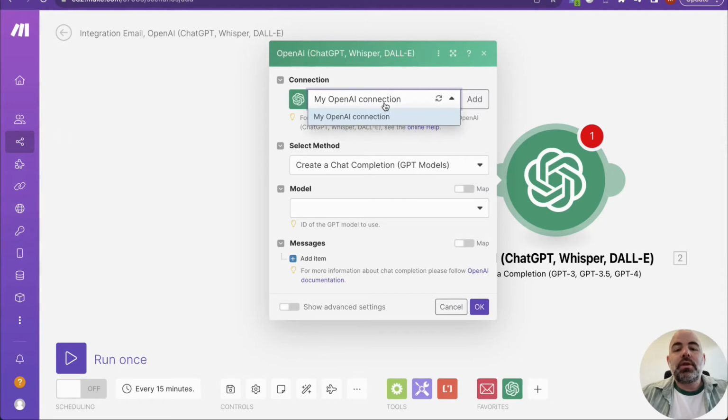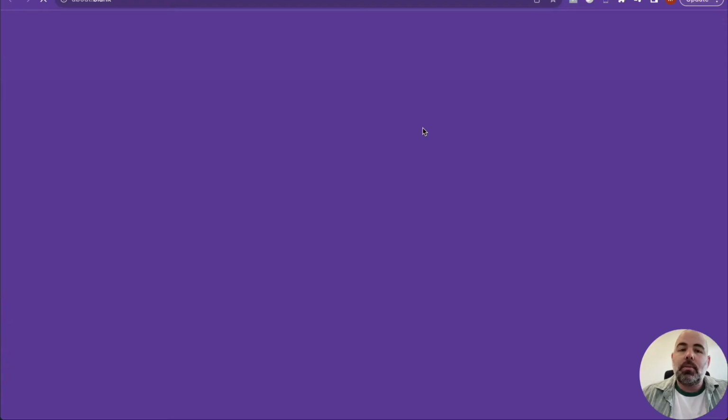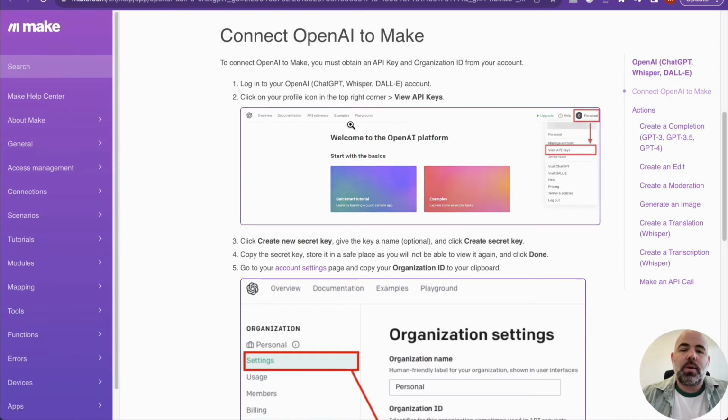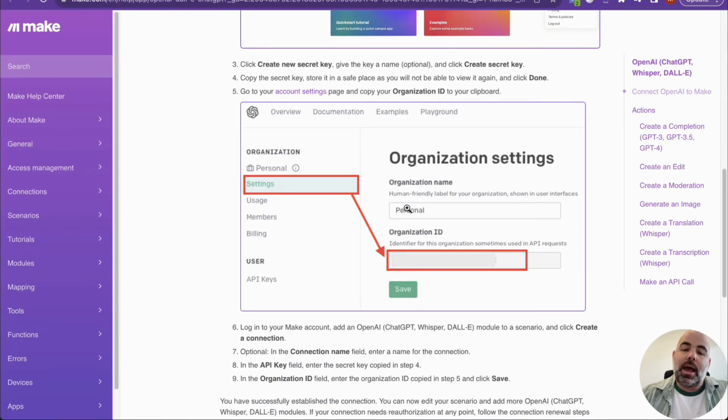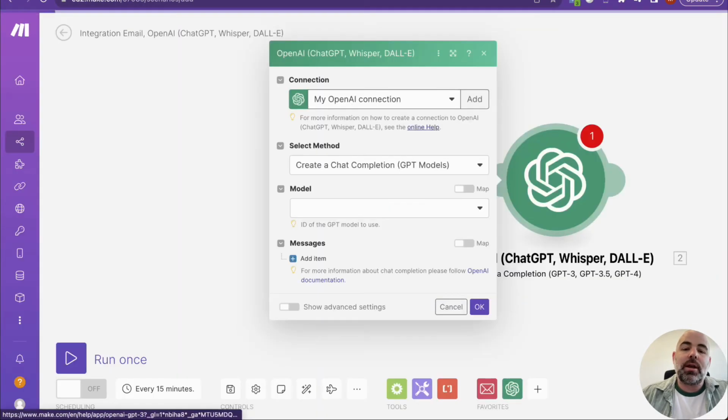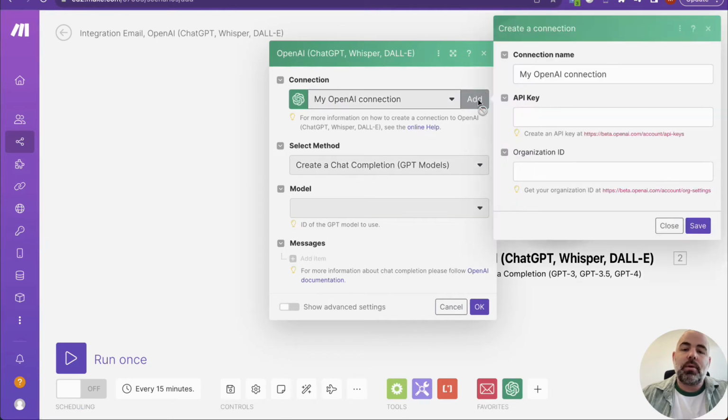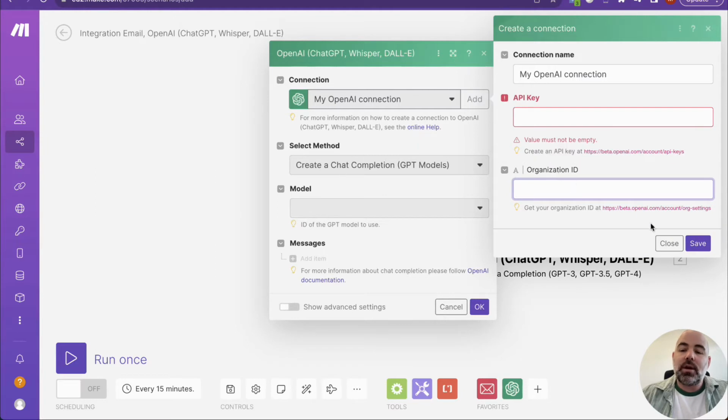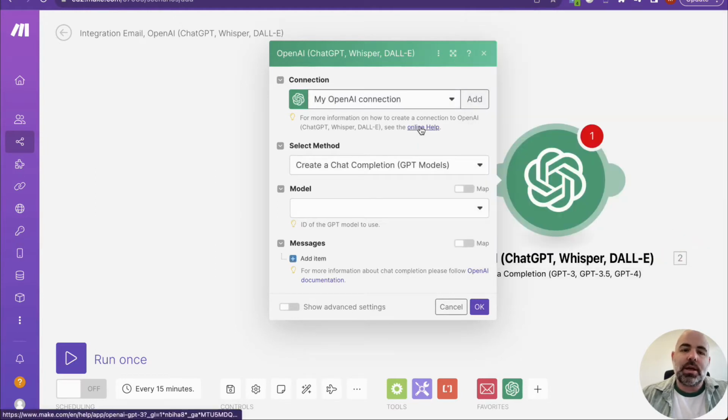Okay. Again, I've already set up my connection to OpenAI. This is really, really easy to do. If you need help with this, you can click the online help, and it will show you exactly how you do this. You need to get hold of your API keys from OpenAI. It might sound complicated, but it's extremely easy. You just take an API key and an organization ID, and you copy and paste it inside a connection here. So if we were to click add, you paste in an API key and an organization ID, and that's it. You're hooked up to ChatGPT.